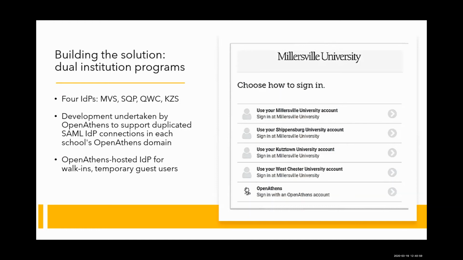And what we're seeing here is the initial login screen that somebody sees when they're attempting to log into Millersville's library resources using OpenAthens. So as you can see, there are options to log in using any of the 4 schools' identity providers. And then because Scott and Krista manage accounts for walk-in users from their community, within OpenAthens, we actually have a 5th option to log in with an OpenAthens hosted account.